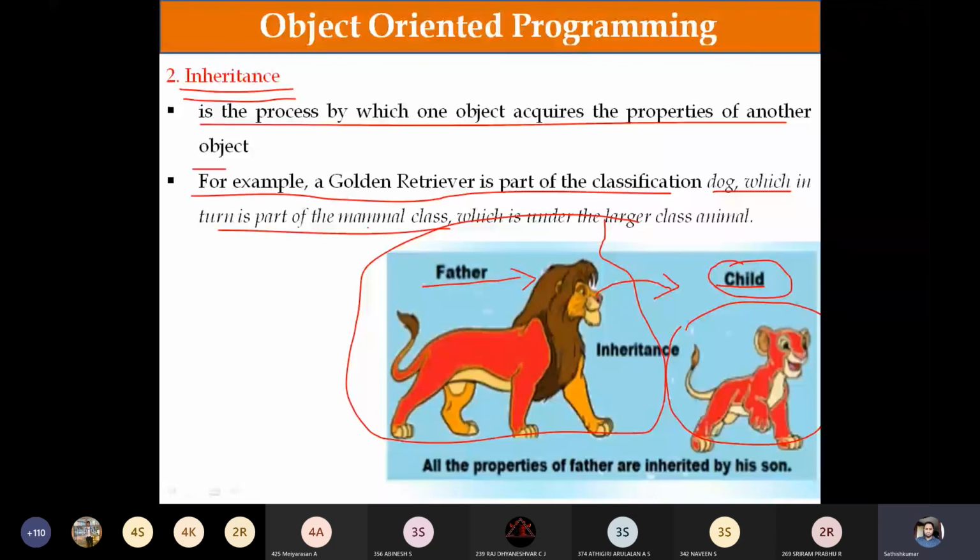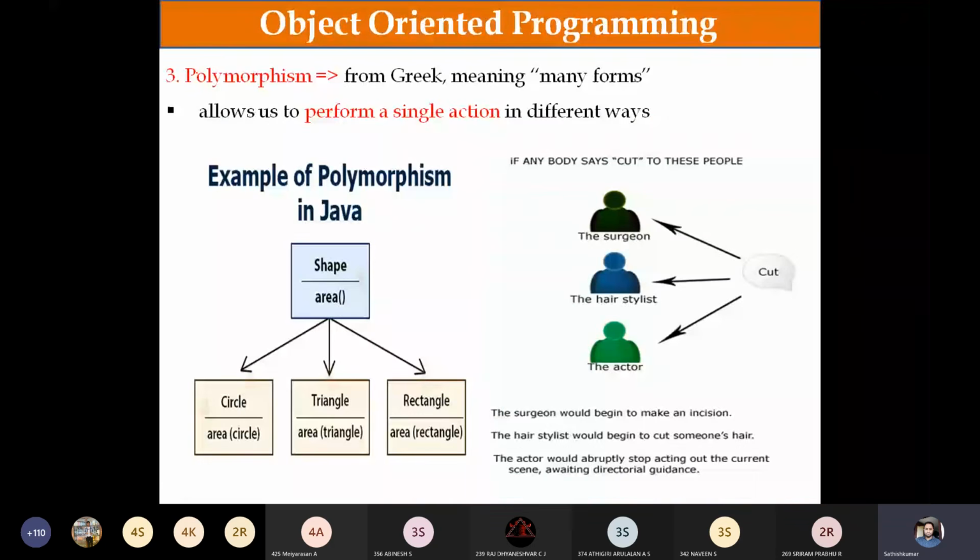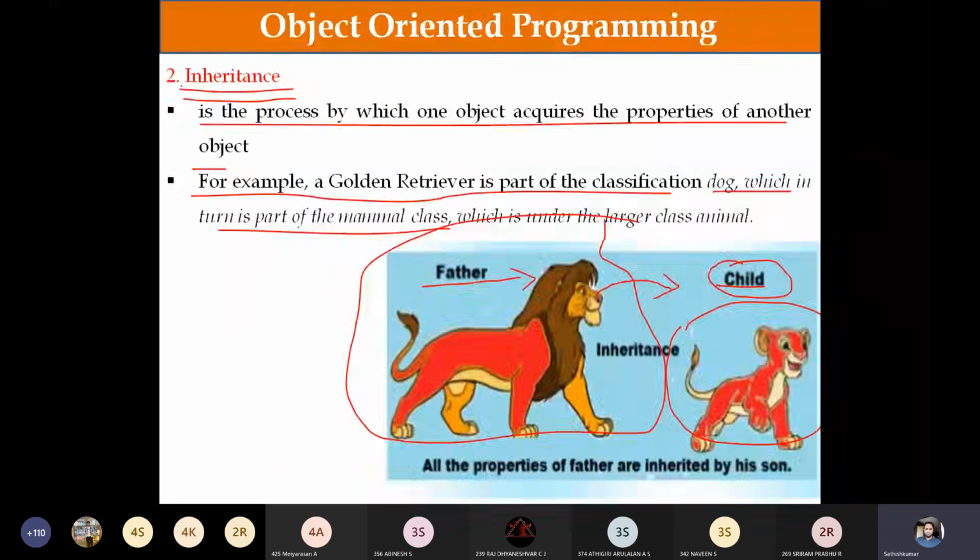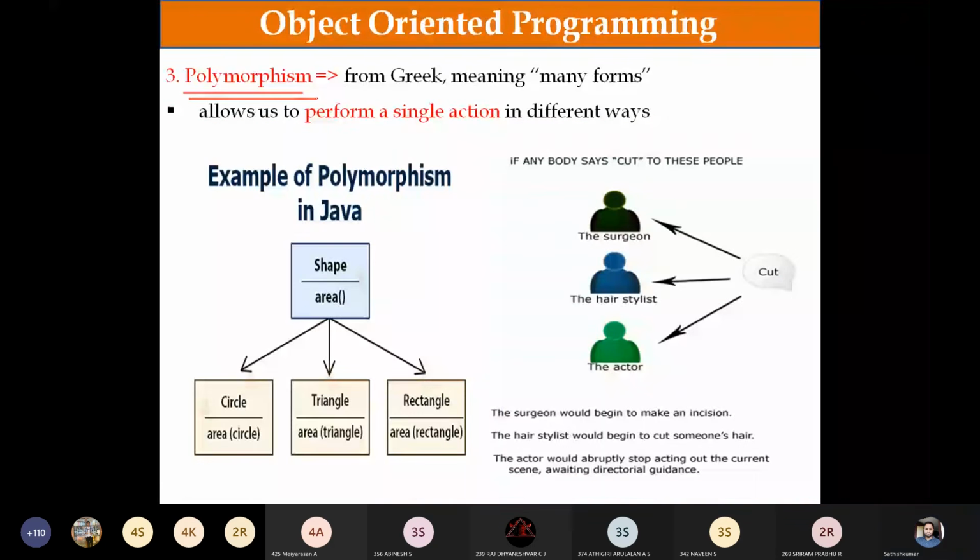Okay, next one is polymorphism. We saw inheritance. Polymorphism is nothing but a single person. The best example is a single person acting in different ways, in different positions, right?